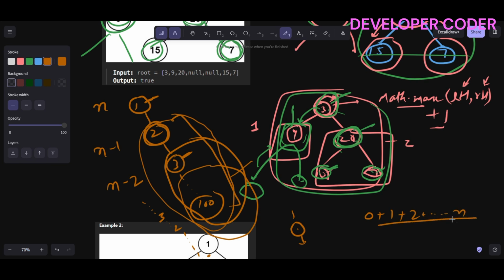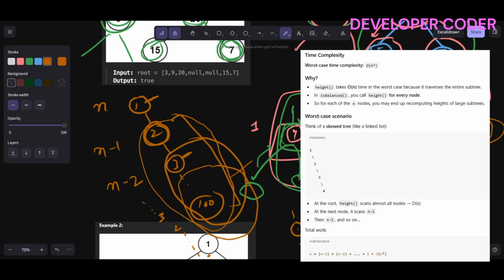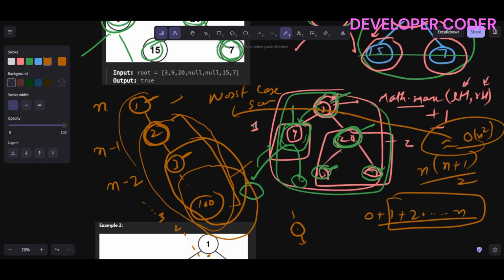So this is nothing but just the sum of first n natural numbers, that is n into n plus 1 divided by 2, or you can say it is approximately equal to O of n square. That is the time complexity in the worst case scenario for such type of tree. You also call this a skewed tree. Okay, so this is the work that we are doing.